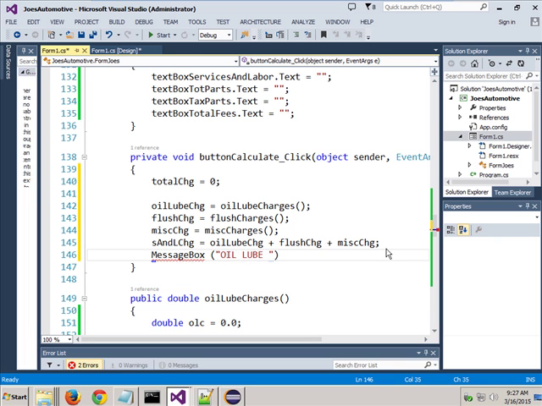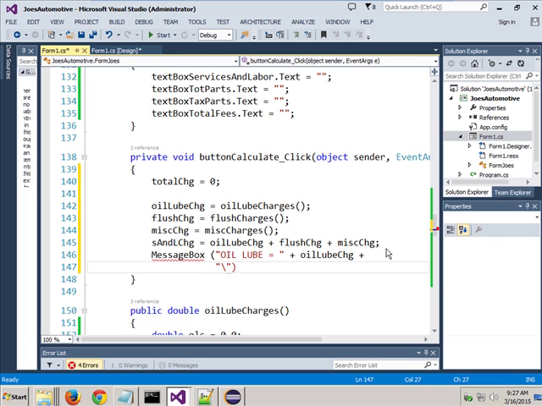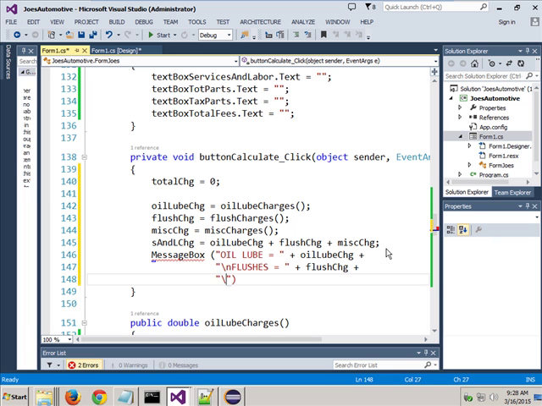Oil, lube equals... I'm keeping it really, really simple on purpose.